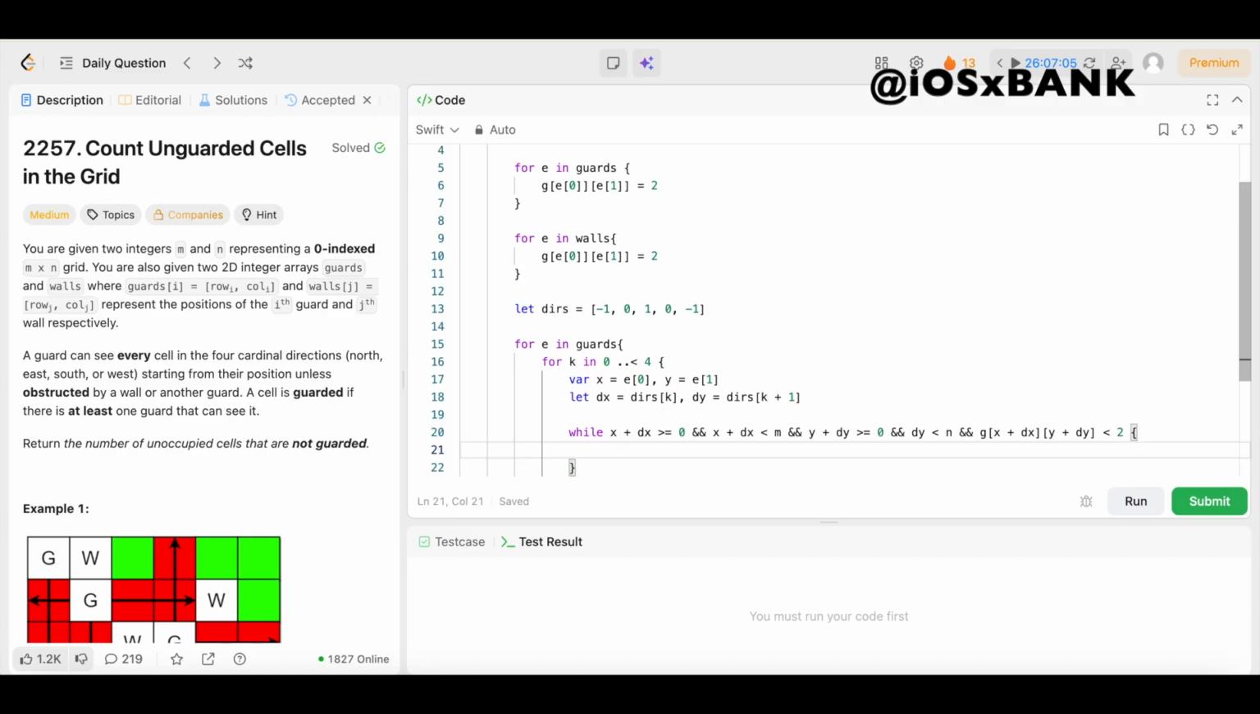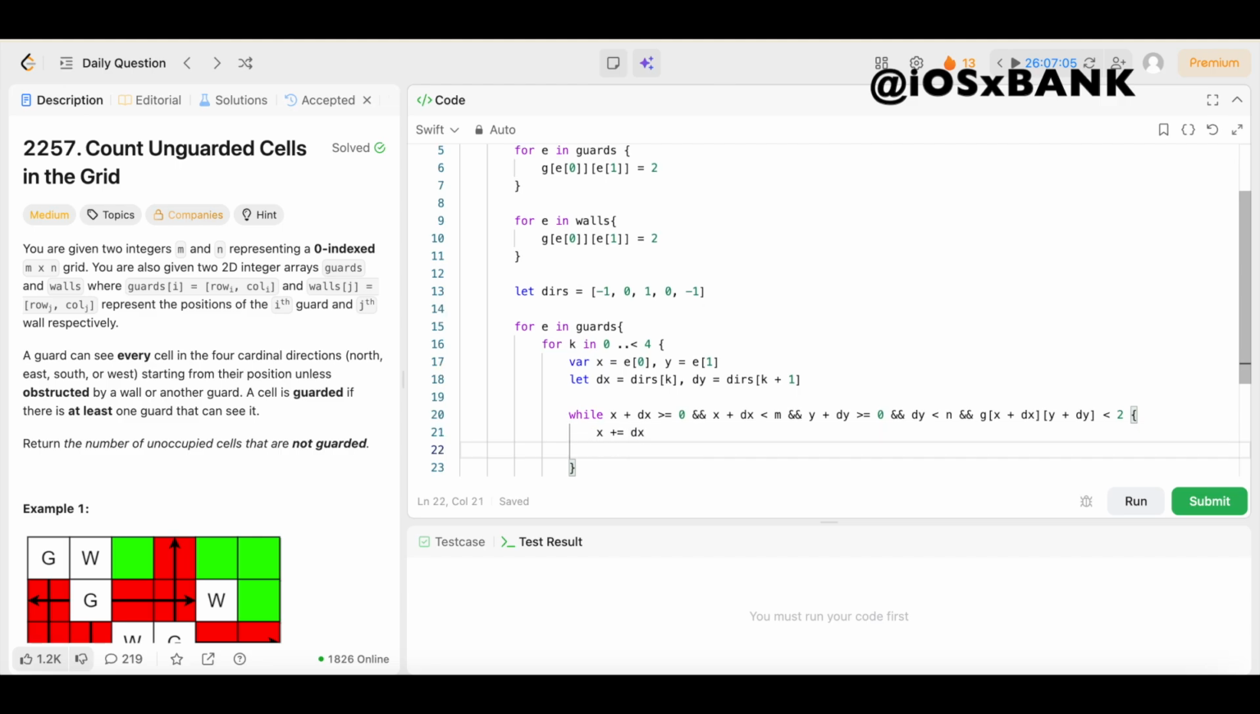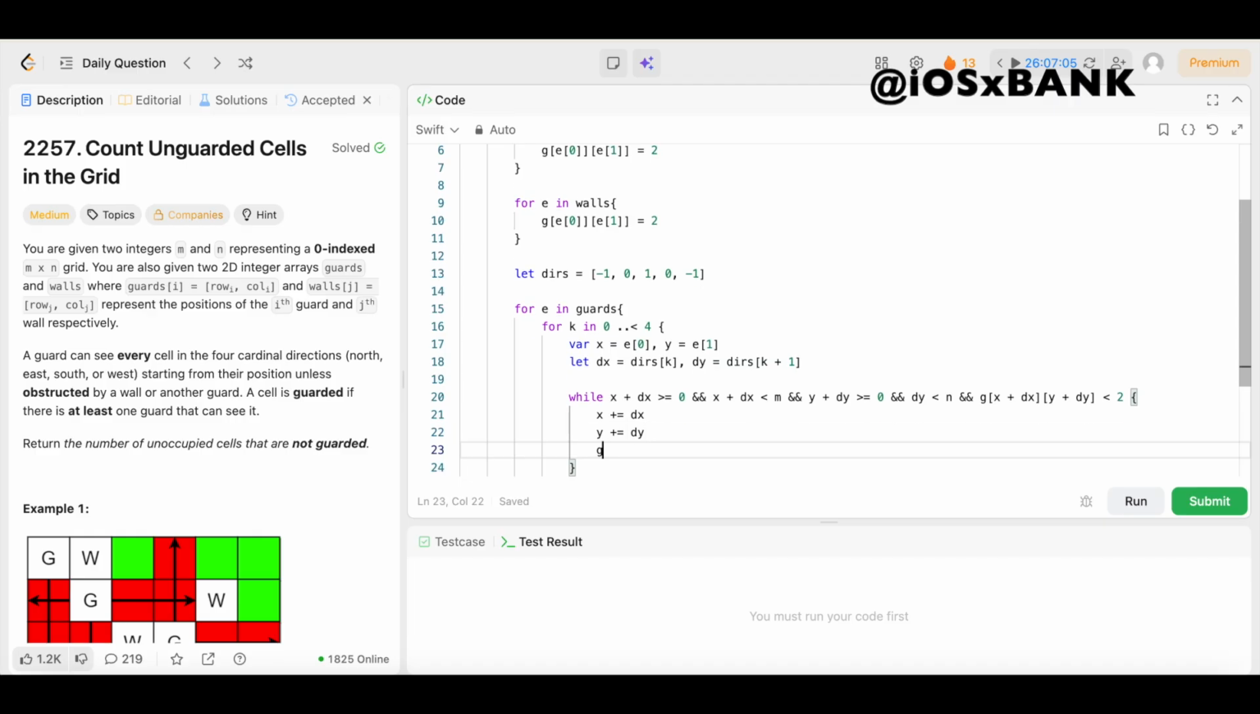Then we can open up the brackets, and we're going to say x += dx. Come underneath that, we are going to say y += dy. Come underneath that, we're going to say g[x][y]. We're going to set that equal to 1. And that's going to mark this cell as guarded or visible by the guard. And then we're still not done yet, because we still need to count and return the total number of unguarded cells that still have a value of 0.